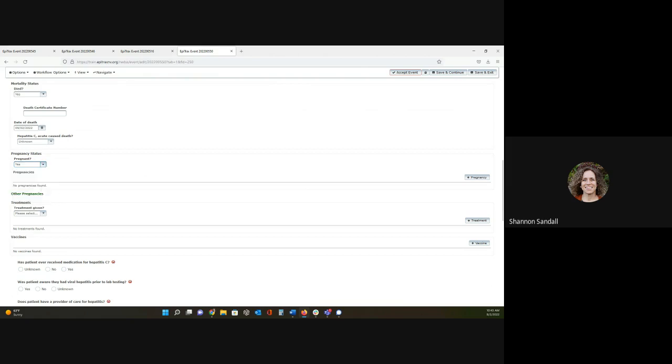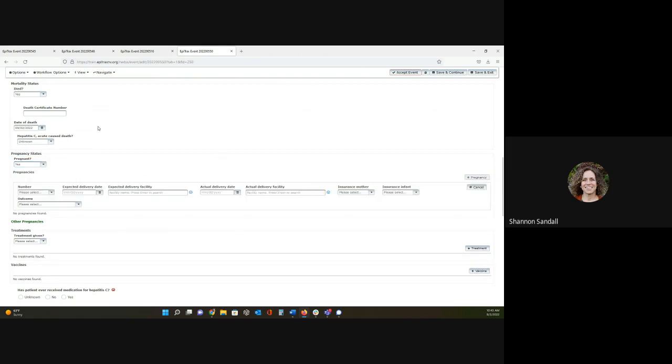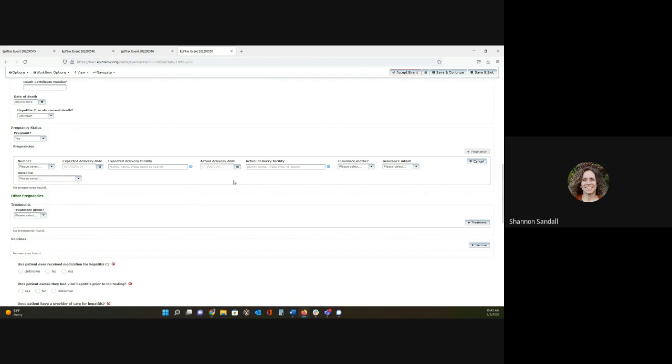I'll just say yes. And then I can come over here to the far right and add a pregnancy. This is what that section looks like. So I could enter the number, the expected delivery date. I can search for my expected delivery facility and do the same for the actual delivery facility. I can indicate insurance for the mother, so whether that's uninsured, insured, or Medicaid, and then the same for the infant. And then I can indicate an outcome for this pregnancy.